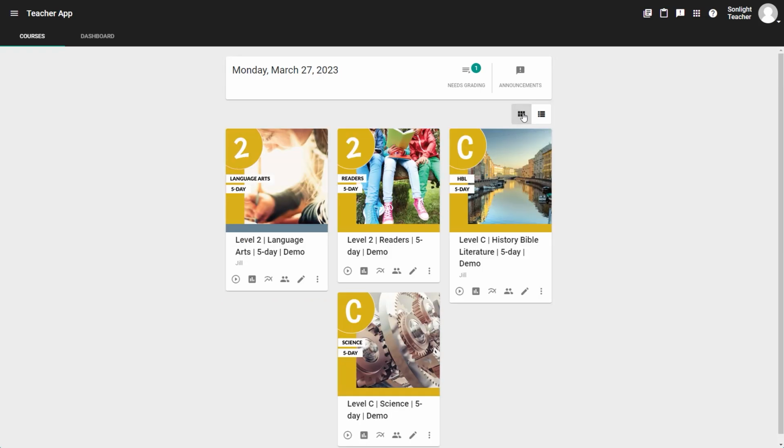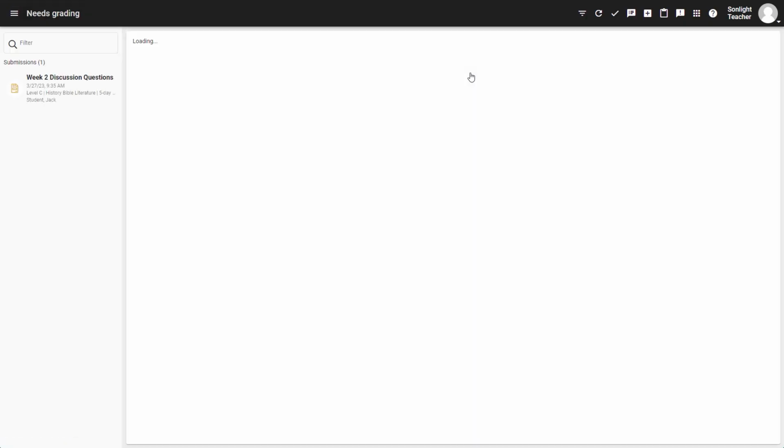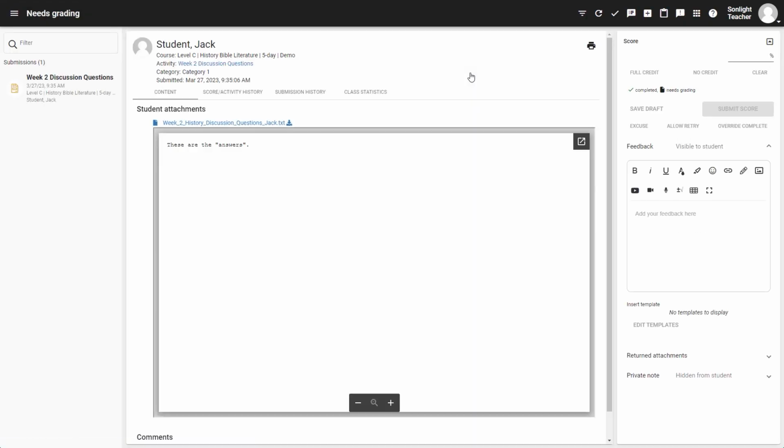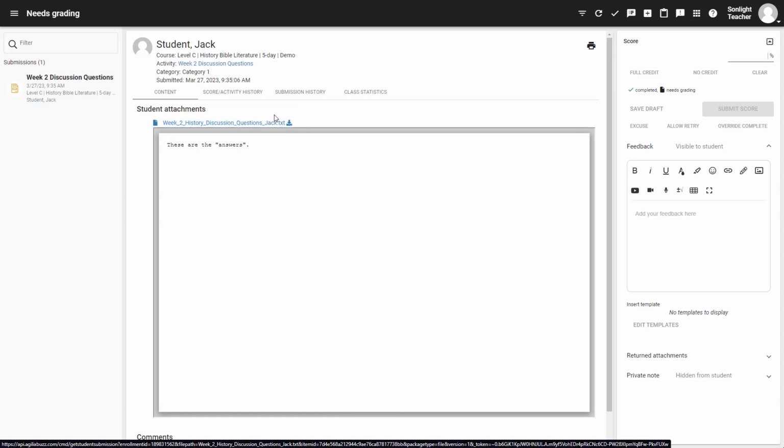Above the course list, you may see notifications for grading or announcements. There's a notification for work that needs grading. Clicking this button brings you directly to the submissions that need to be manually graded. Any work that your student has submitted will be listed under Student Attachments. Click any of these attachments to download them for review.